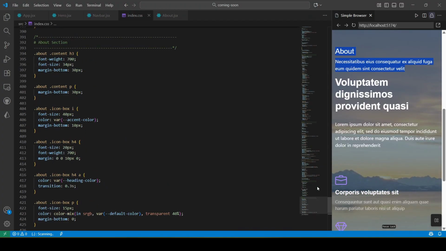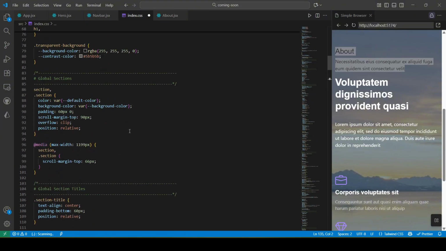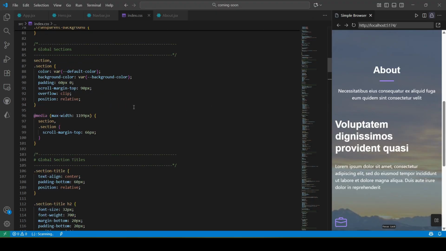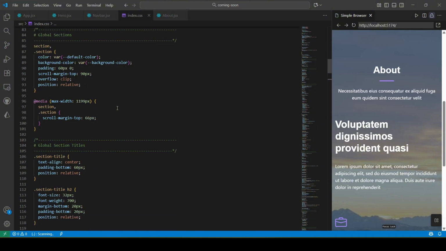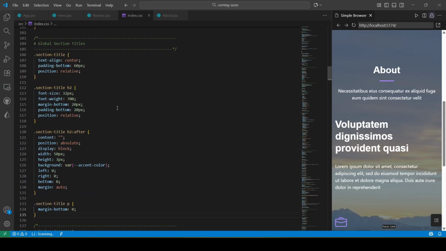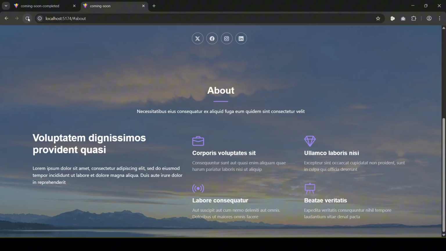And we will style the sections globally, by setting the text and background colors, adding vertical padding, adjusting scroll offset, and controlling overflow. And for section titles, we center the text, and add padding below, and style the heading to be bold and larger, with a decorative underline using the accent color. And the paragraph below the heading has its bottom margin removed for a clean layout. That's it for the About section. All the styles and layout are done, and the section is ready on the page.